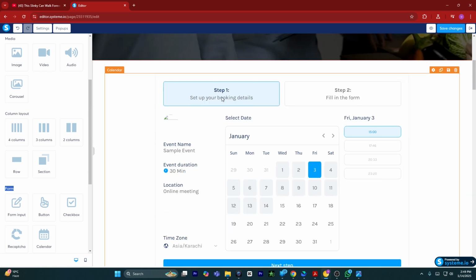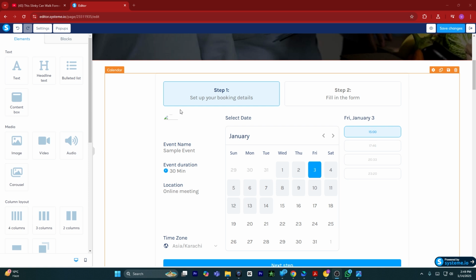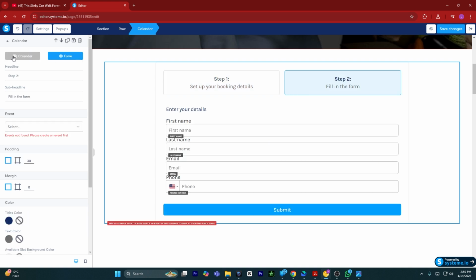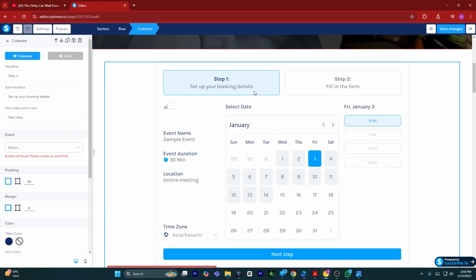I have some options. Step 1 is set up your booking details, and then step 2 is fill in the form. Now to customize your calendar, what you have to do is click on your calendar. Once you click on it, you will see some options, calendar and form. If you click on calendar, you can actually edit your calendar. For example, you can remove step 1. For example, I will name it calendar booking.